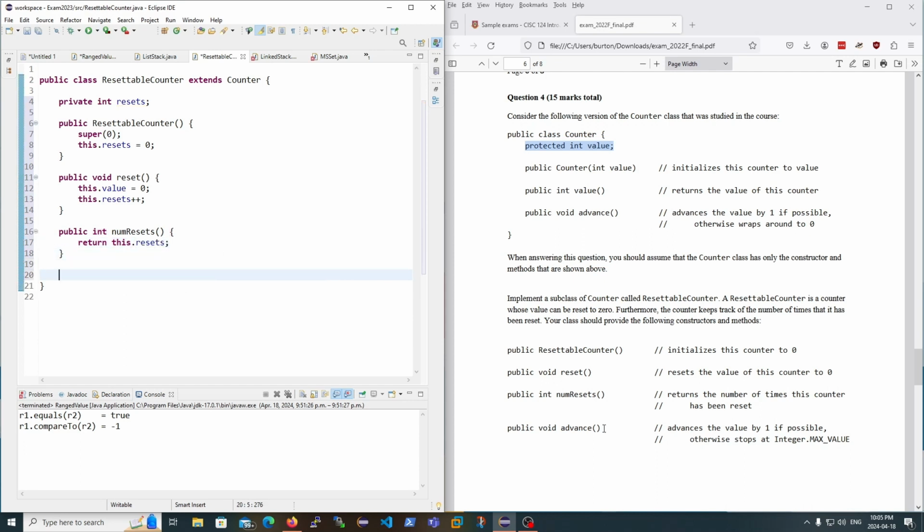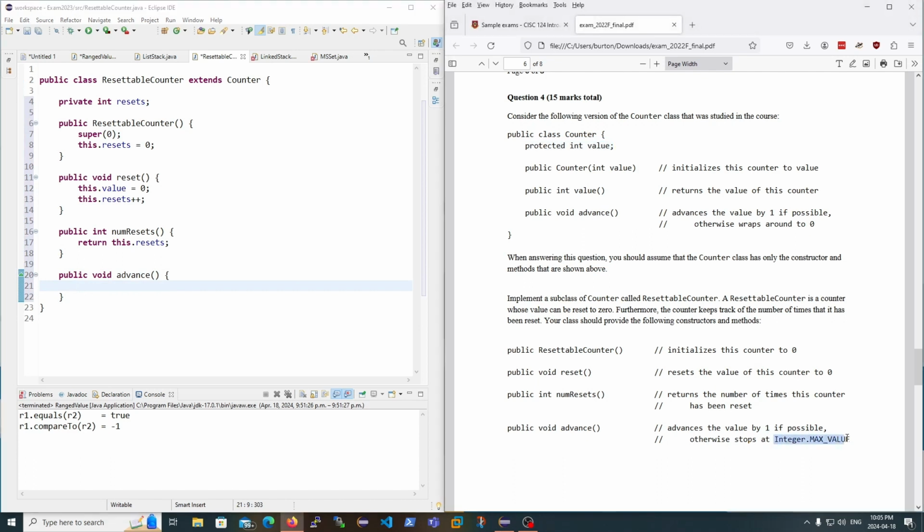And finally, advance simply needs to advance the value of the counter by 1 if possible. And then, if it can't advance the value by 1, it should stop at integer max value. So there's many ways to implement this method. You have access to value directly.